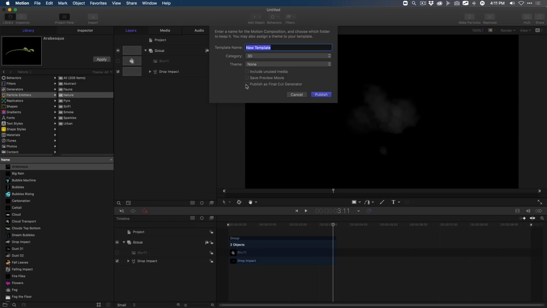Make sure to check Publish as Final Cut Pro Generator. Choose a category. I'm going to choose the Steve category I created in the last episode of Mac Break. Then name this Dust Cloud and click Publish.